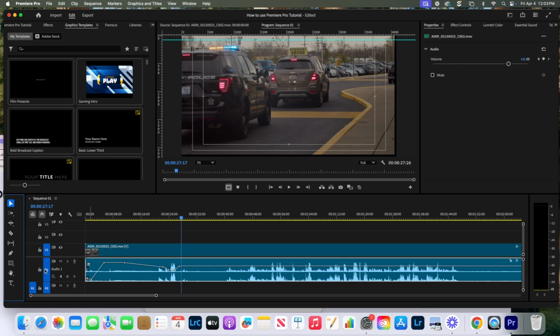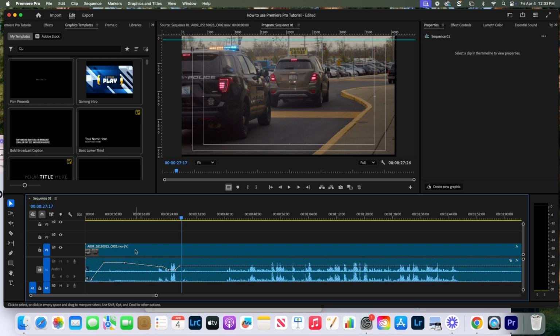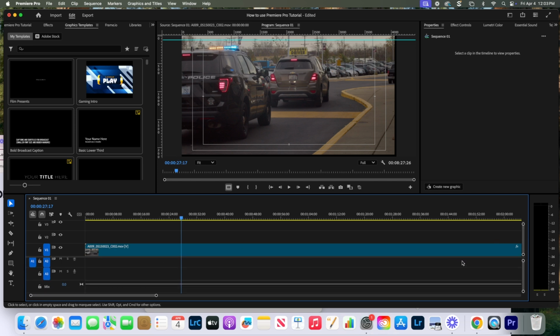V1 stands for video, A1 stands for audio. You can add layers, so like V2, add some more clips, and so on. But yeah, that's the basics of editing.